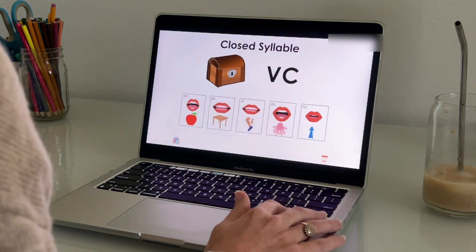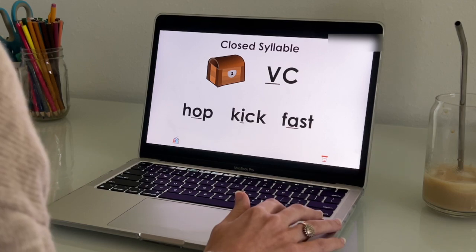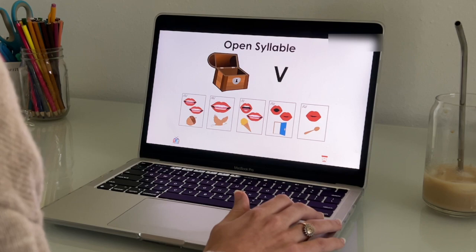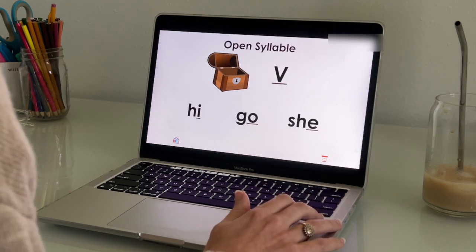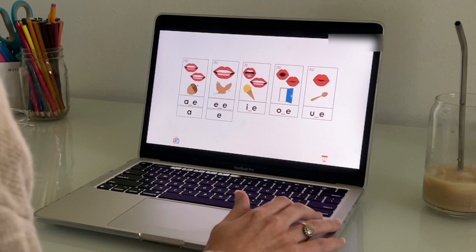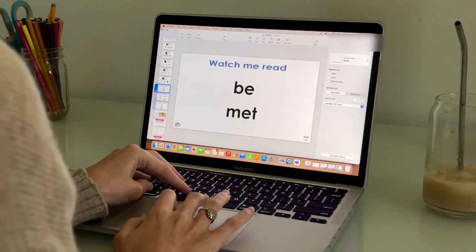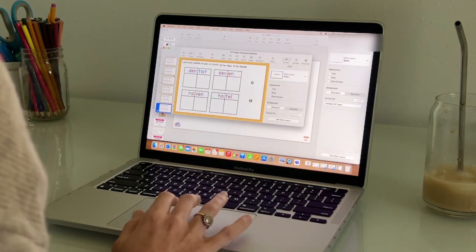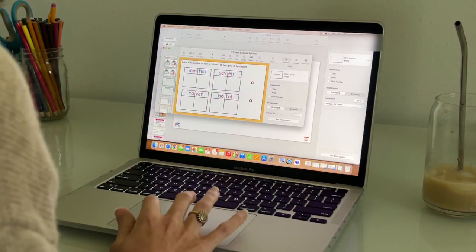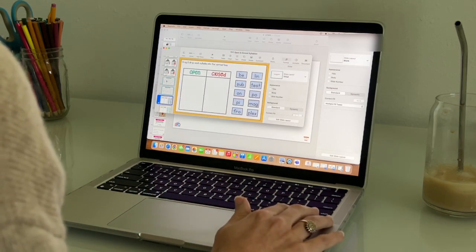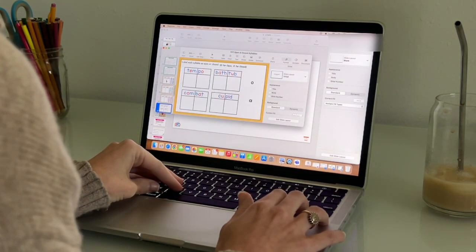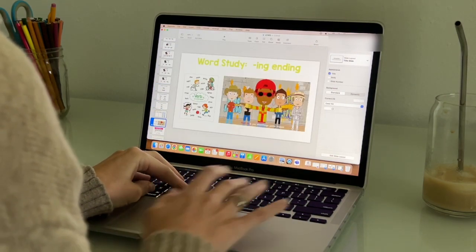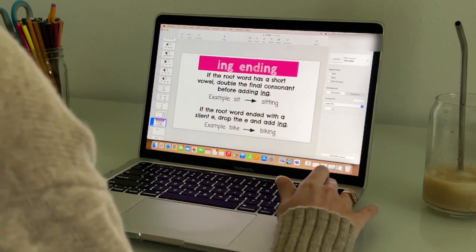Closed syllables have the short sounds, like hop, kick, fast: short vowel, ends in a consonant. Long vowels end with a vowel, it's all long. Then we'll do some reading. And then I'm going to go back to that slide I had earlier, open versus closed, because I thought this was great. Finding and sorting open versus closed syllables. So we're going to put that in there. Delete all this old word study stuff.